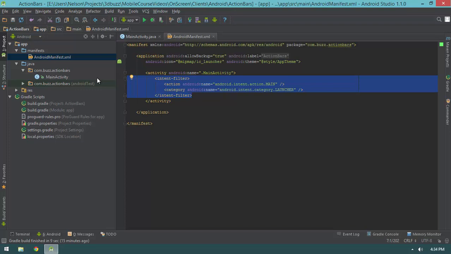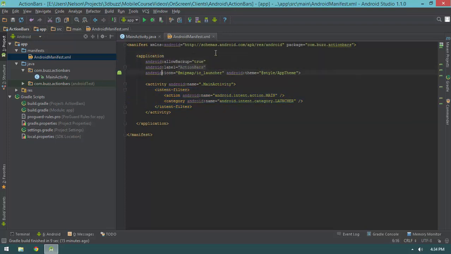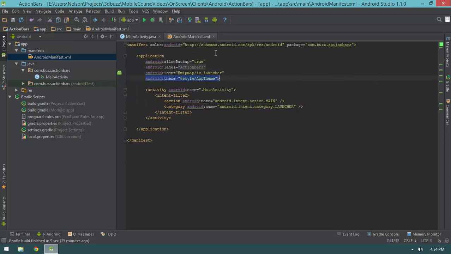Anyway, so that is our activity, but there's something else that's important about this particular manifest, that you guys may or may not have noticed in the past. If you look up here, we have android:theme, which is specifying a theme for our entire application. So basically that theme is set to be the default theme for the entire application. I just repeated the same sentence twice, but it's important.